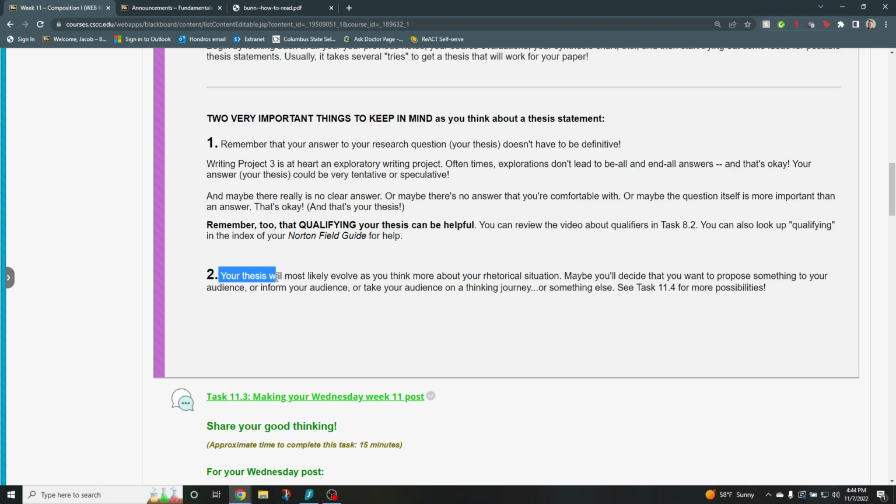I'd also like you to keep in mind that your thesis will most likely evolve as you think about your rhetorical situation. So who is your audience going to be? What is your purpose for this assignment? What do you want to try and accomplish? Are you arguing something? Are you just informing your audience? What might your audience know or not know already? What genre are you going to be aiming for? Do you want your paper to feel very exploratory, or do you want it to feel a little bit more definitive, a little bit more argumentative? Those sorts of things will potentially impact how your thesis statement is worded.